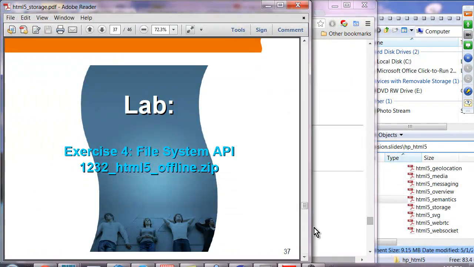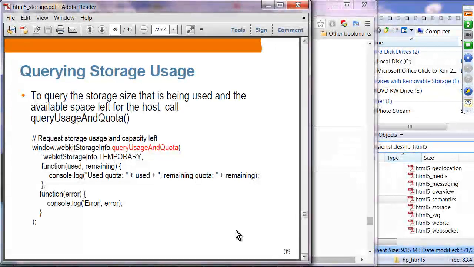The next one is the quota API. You can ask for the storage, so basically call query. This is for querying, and this is for requesting. For querying, I'd like to know the temporary storage. If it is successful, I want to display the used and remaining space. If there is an error, I want to display the error. So that is query usage and quota.